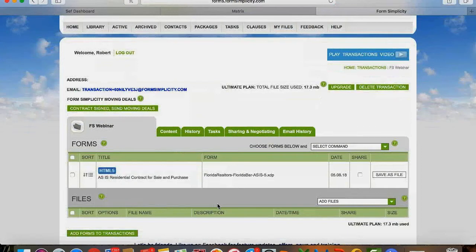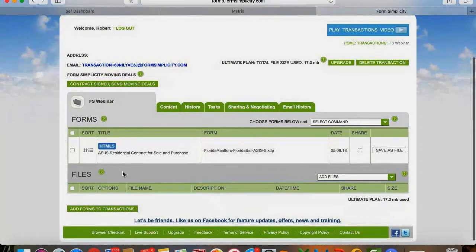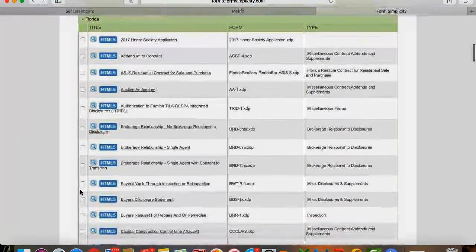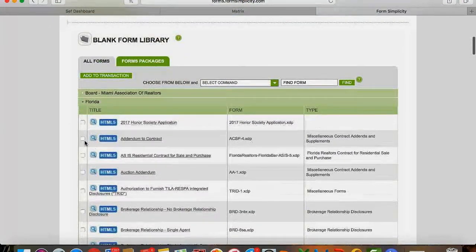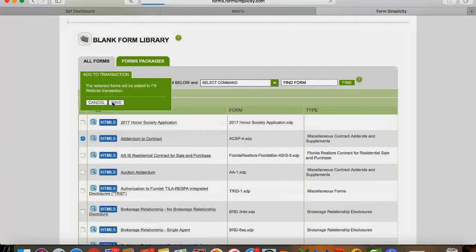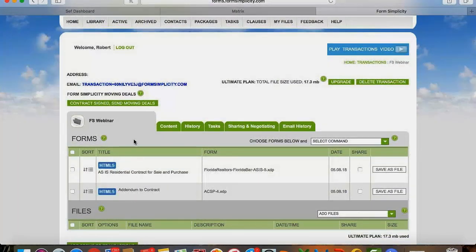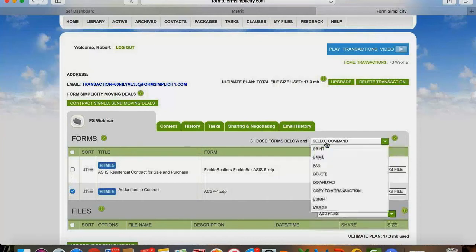Now, if you wanted to add more forms to this transaction, you will come over here to the lower left and you will hit Add Forms to Transaction, select the forms. You can select multiple forms at the same time, and then you would click on Add to Transaction and you would click on Save. Now we have two forms in our transaction. If you wanted to delete a form from inside of a transaction, you will select the form, you will hit Select Command, and then you would hit Delete.